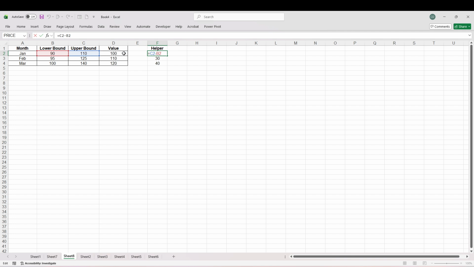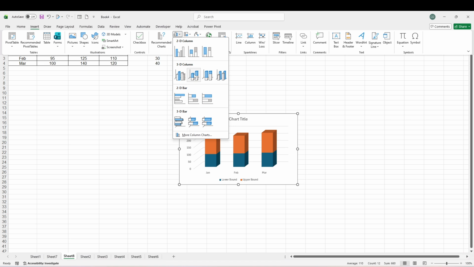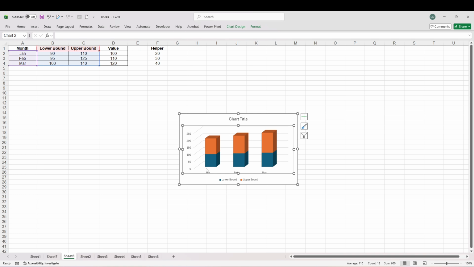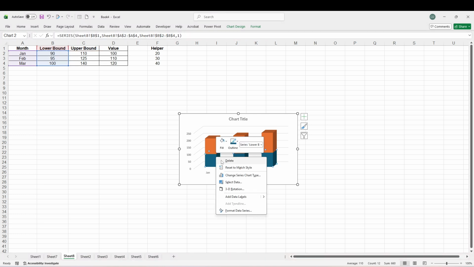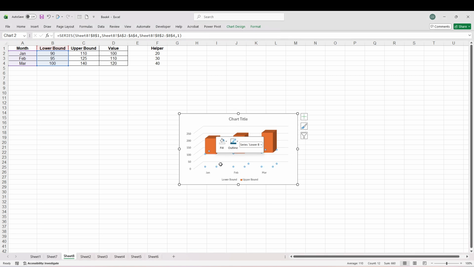Now select the month column, the lower bound column, and the band column, and insert a stacked area chart. This chart type is important because it allows one area to sit on top of another, which is what creates the uncertainty band in the right position. Once the chart appears, format the lower bound series so it becomes invisible. Set it to no fill and no line. This effectively pushes the visible band upward without showing that base layer, so the shaded area starts exactly at the lower bound. Then format the band series itself.